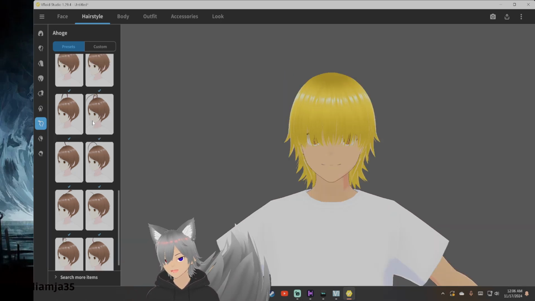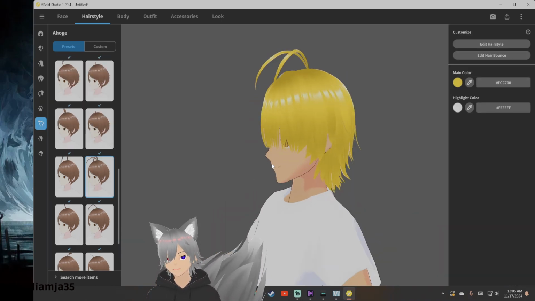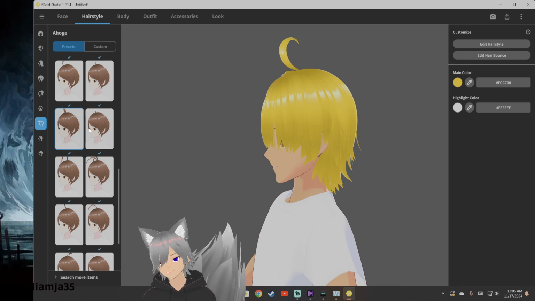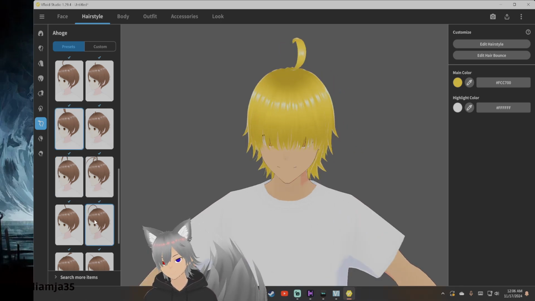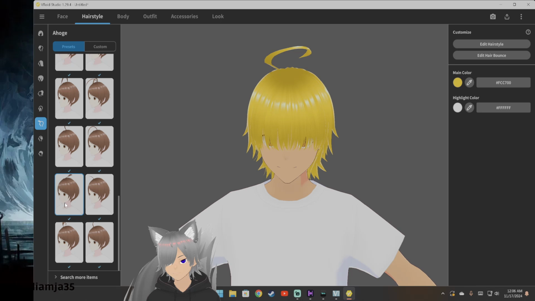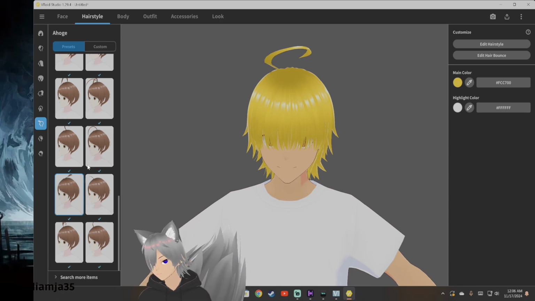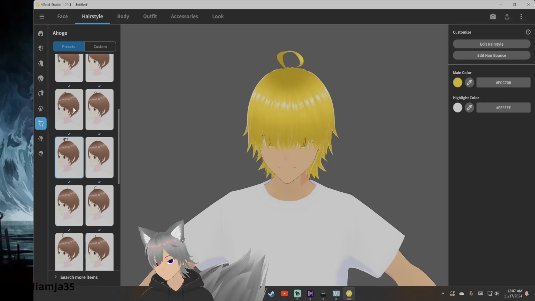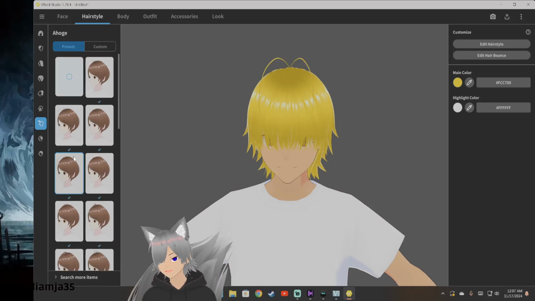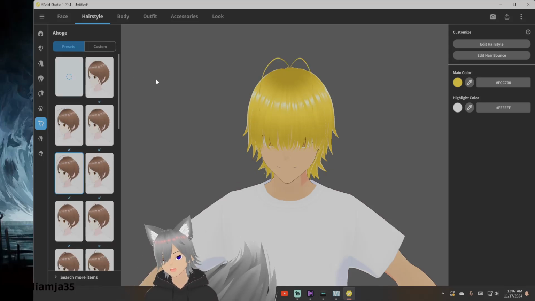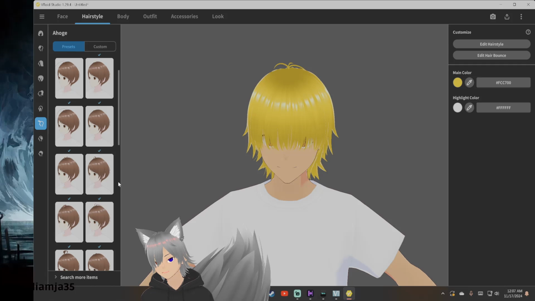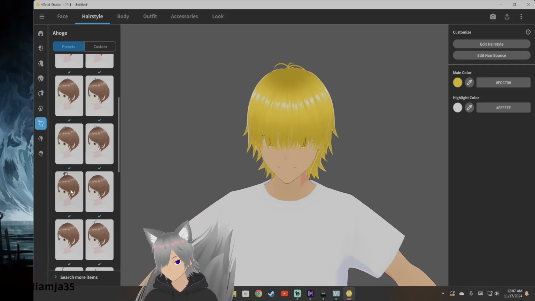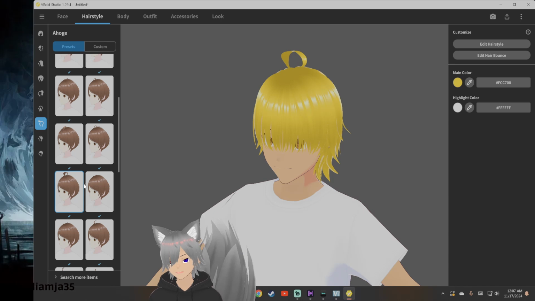You can also get your ahoge, which is these little hair antennae. Some people call them cowlicks because it looks like a cow licked you. There's these little thin twirly ones, little stick-em-ups right here. We'll just go with this one right here for now.